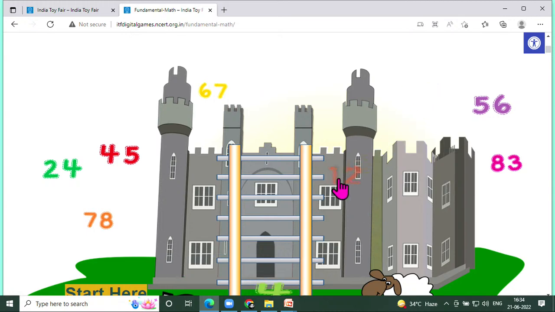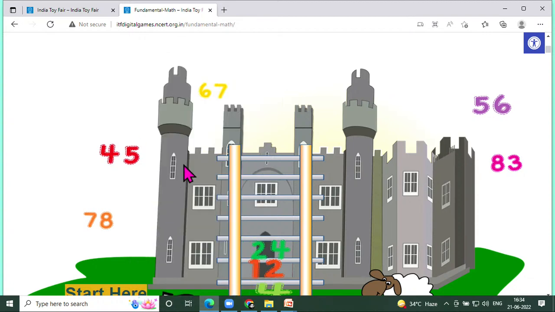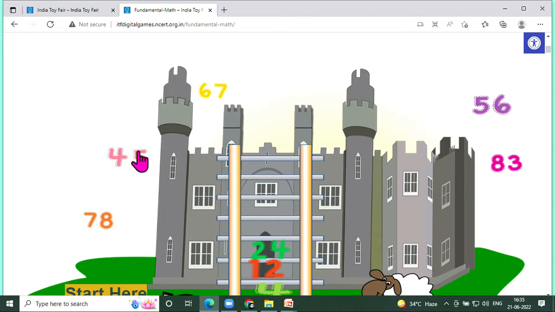Then 12. Yes. After that 24. Let me pick up a wrong number so it will bounce back. Okay. So what we have to place here? 45. 45. Then 56. Yes. So like that we proceed.